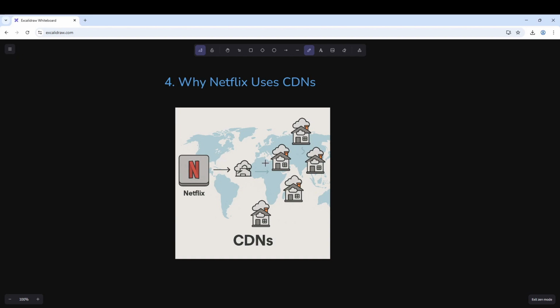Now comes the real DevOps part: CDNs. If Netflix streamed every video from their central servers, the internet would literally melt. So they push videos to servers close to you. These are called CDN edge servers.